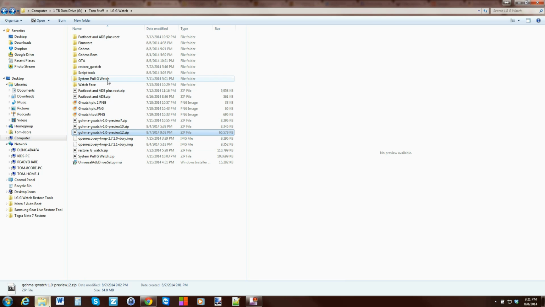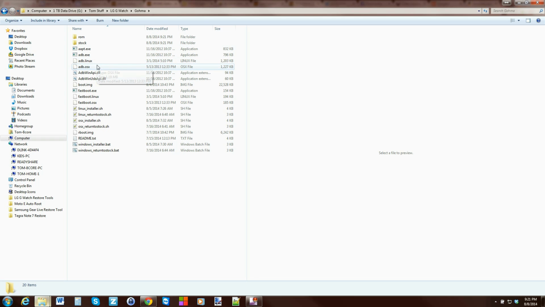And where is that file? Right there. So this is Preview 12 here. I had some other versions on there. I have not flashed them yet, so this will be the first time I do this. This is kind of interesting, actually. This is kind of a neat way of installing a ROM, because you're not really installing a ROM. It's different. Let me explain it to you.